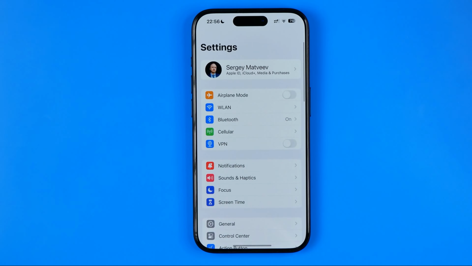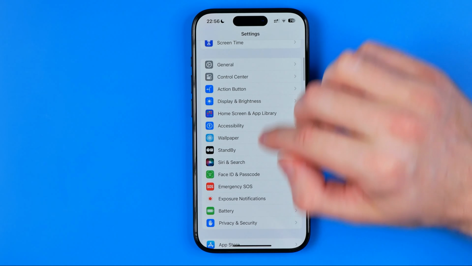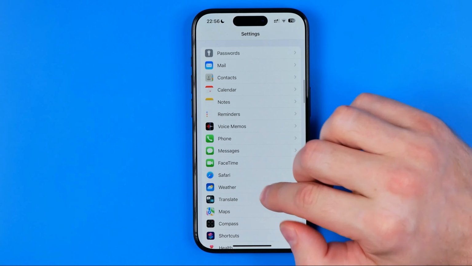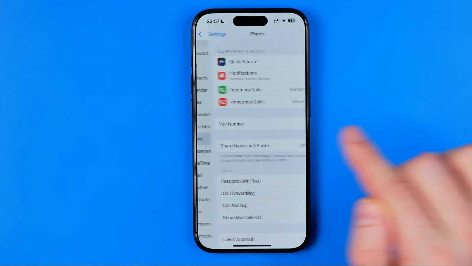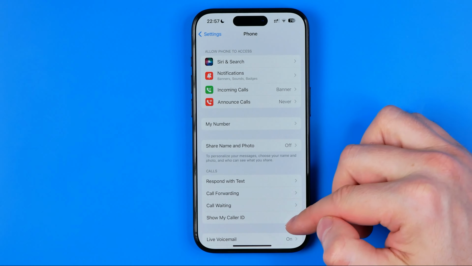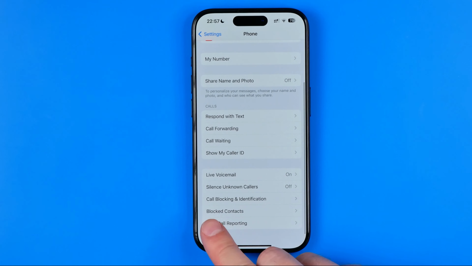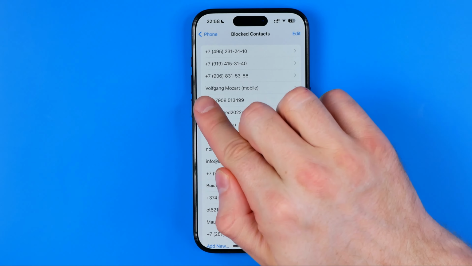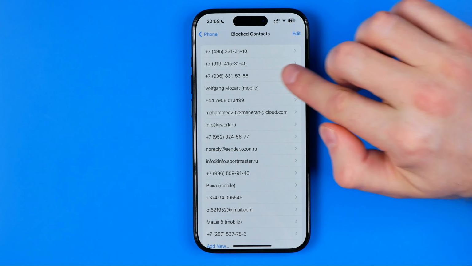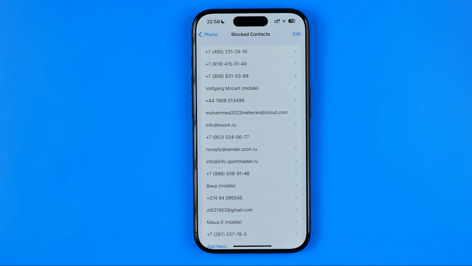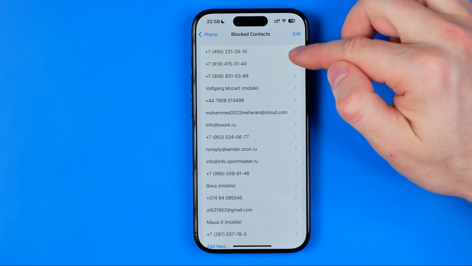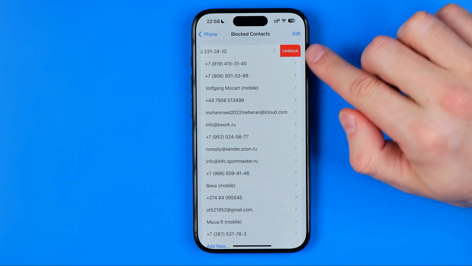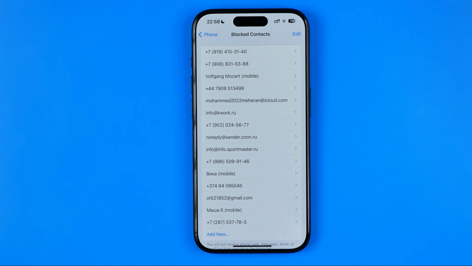head over to Settings, then scroll down until you find Phone, and in Phone settings we can easily find Blocked Contacts. As you can see, it shows us users from our contacts book and just phone numbers, and we can easily unblock any user or phone number if we swipe to the left and then hit Unblock. That will immediately unblock that number.